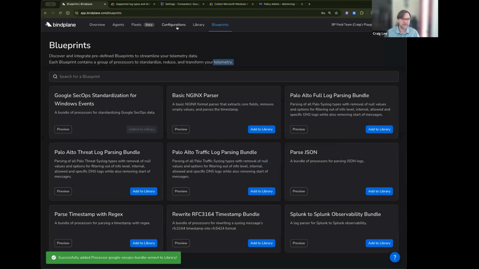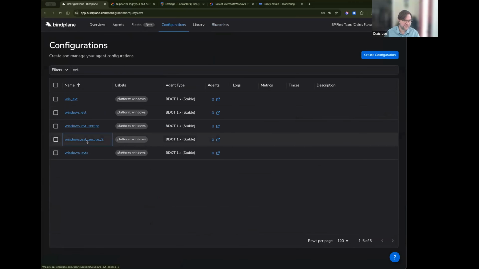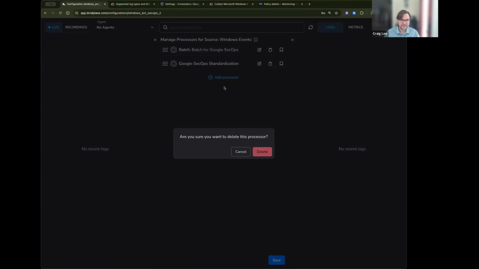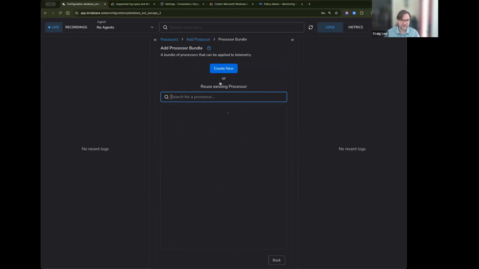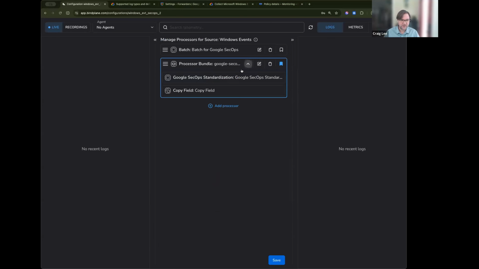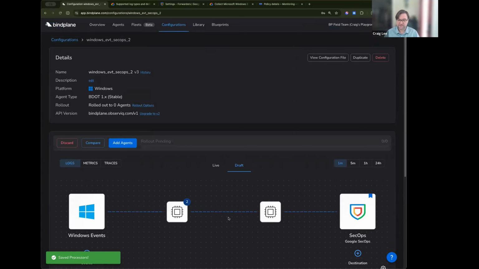And then I could go back to my configuration, for example. And then I had the Windows events. And then instead of manually defining this standardization, for example, I could just delete this. I could go to add processor. And then I have a processor bundle. And that processor bundle that I gathered from that blueprint is available here. And then this will do those multiple processor configurations for me. So I could go ahead and hit save. So this makes things a lot easier.